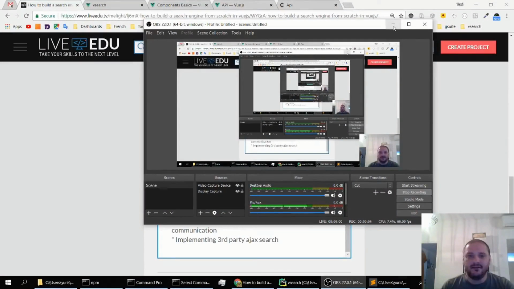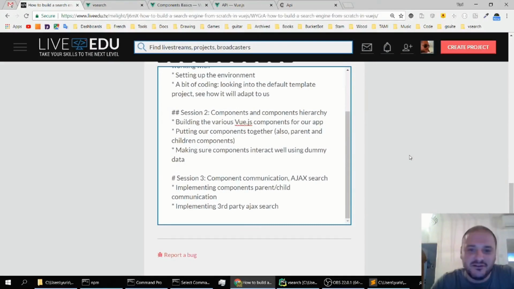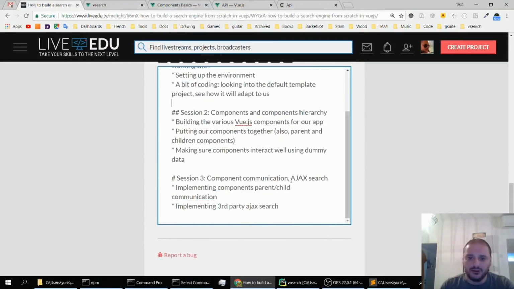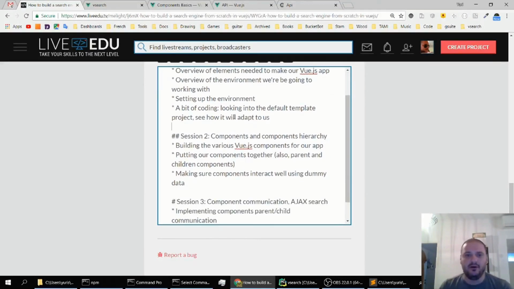Hi guys, we're here again with the Vue.js search engine implementation, and today we're going to speak about session 3, which more specifically is component communication and AJAX search. Let's recap what we did so far. We looked at the Vue.js environment setup, the default templates, and the initialization of the project.